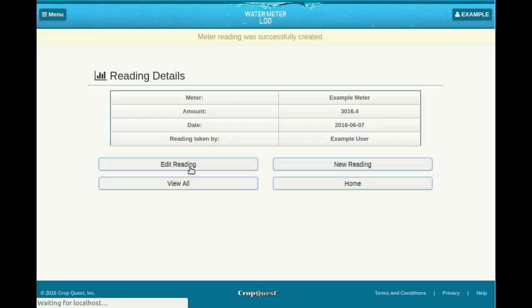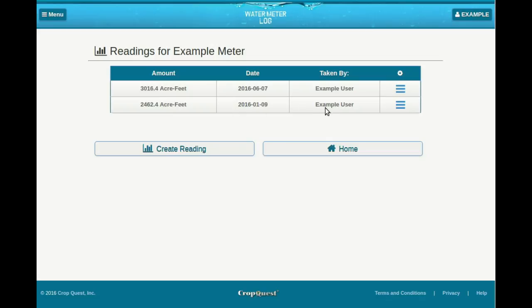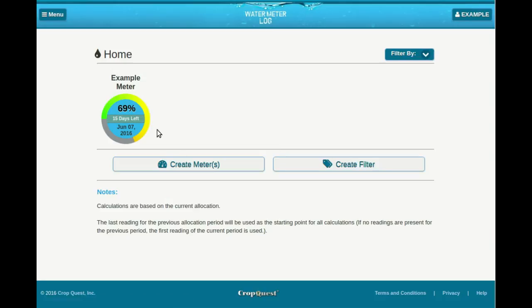So we'll go ahead and submit, and then you can see that the reading was created. If I go back to view all, I can see that that new reading is now showing up in this field. So let's click on home, and we can see just in that span of those two readings, now there may have been some readings in between those two dates where you had some more usage, but with those two readings, you see that I've now used 69% of my allocation, and I have a decent amount left before the allocation ends. Now I would have multiple readings to still enter, so that value is going to go up, but this is a good way to keep track of where you're at and everything like that.